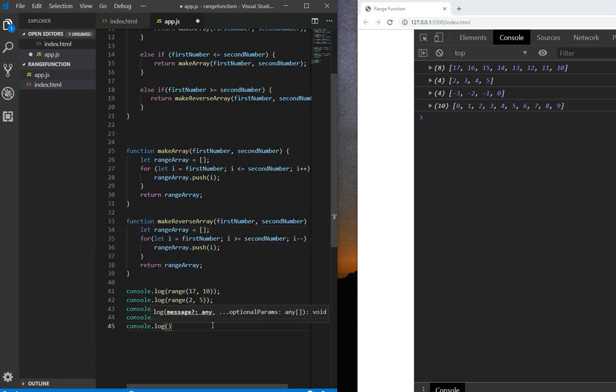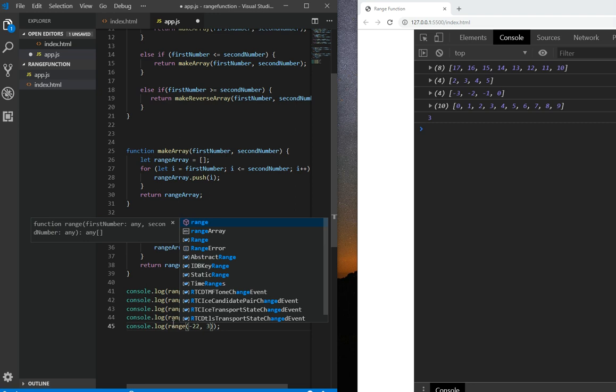Console.log, and let's do -22 to 3. -22 to 3. Save. We got 3. Oh, we didn't put in range. There we go. And there it is.